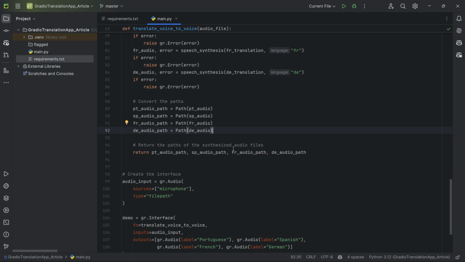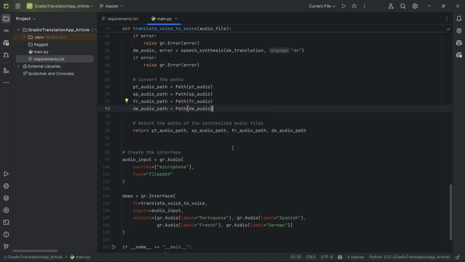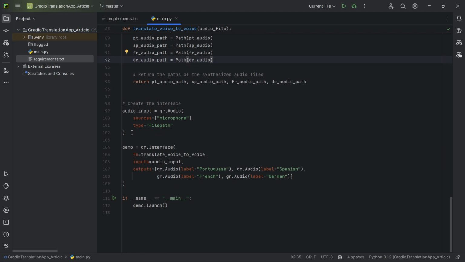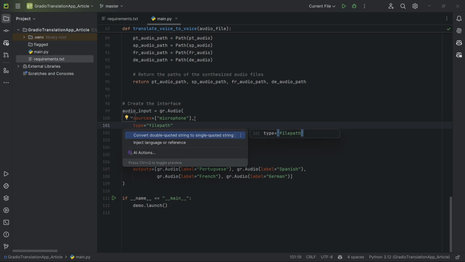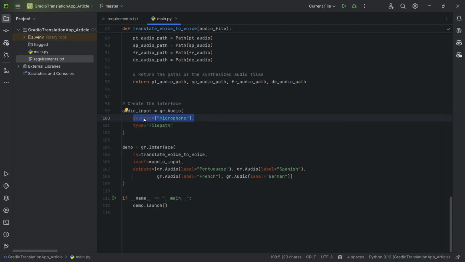So with all the functions now built, we're going to see how we create our interface. So I'll be creating first our audio input on Gradio, so that's with the Gradio audio. The sources is going to be only the microphone, so you cannot upload any other files, you can only record audio. And this type file path indicates that the output of this audio recording is going to be a file that we can then pass to the functions as we saw before.